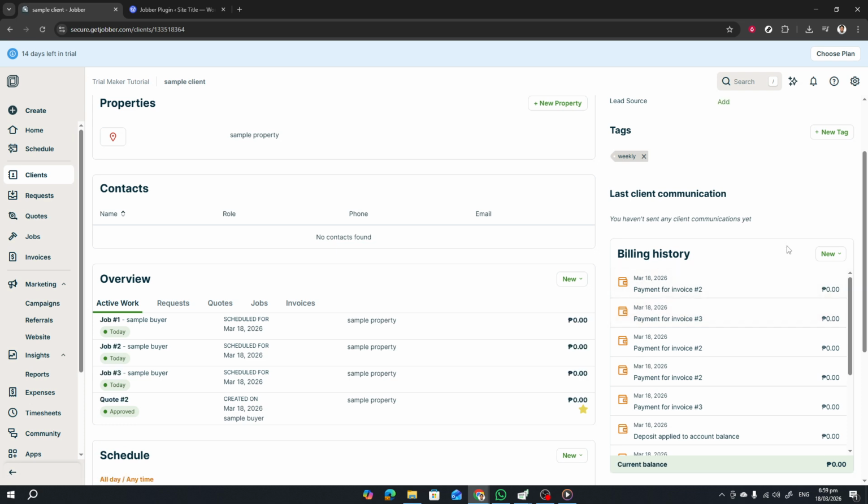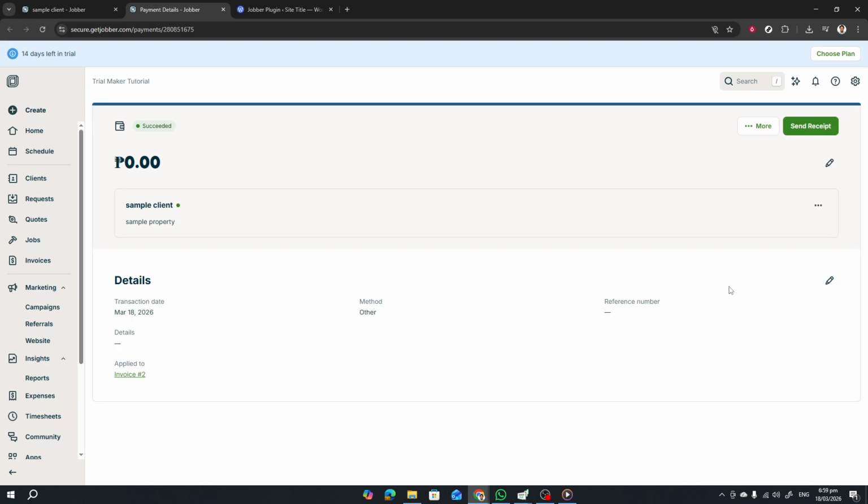Now, within the client profile, look at the billing history and select the specific payment you intend to refund. Open the payment from the list to view its details. This page is where you verify everything: the payment date, amount, related invoice, and the payment method. Make sure the payment is the one that should be refunded and that it has fully processed. If there are multiple payments on the same day, compare amounts and invoice numbers so you don't refund the wrong transaction.